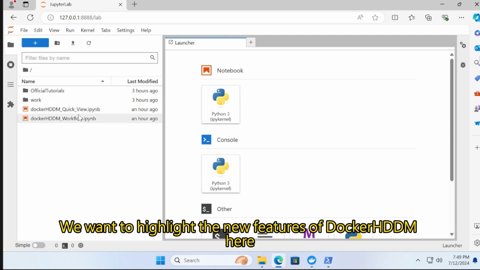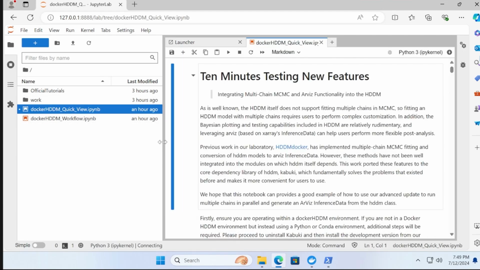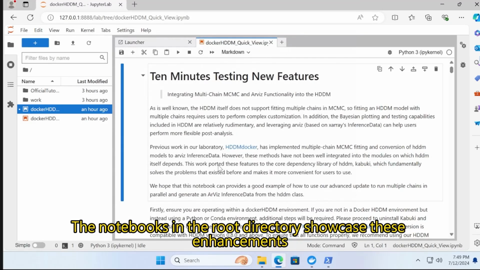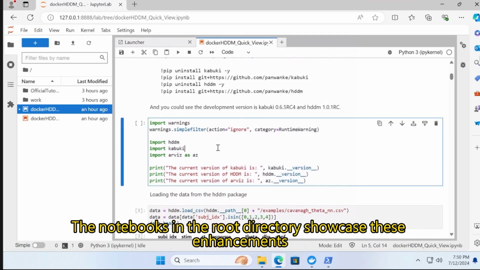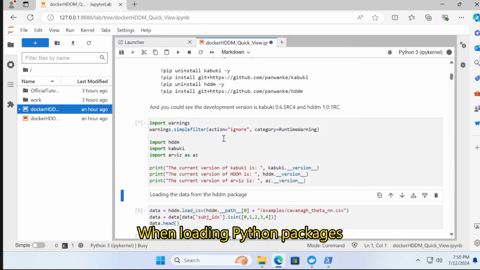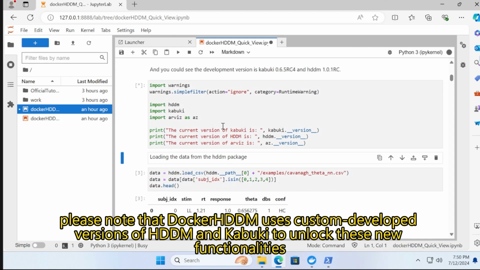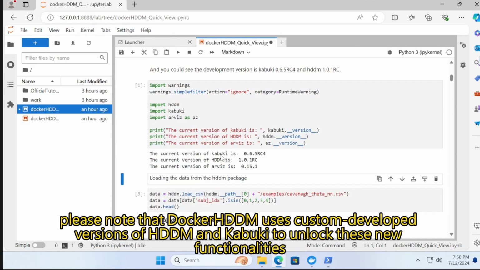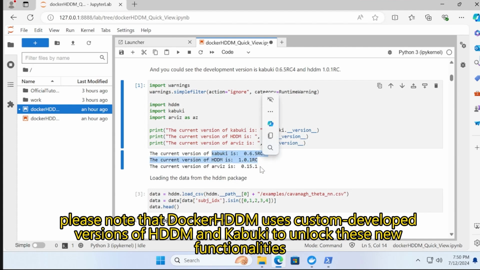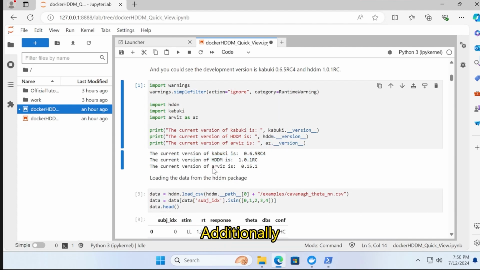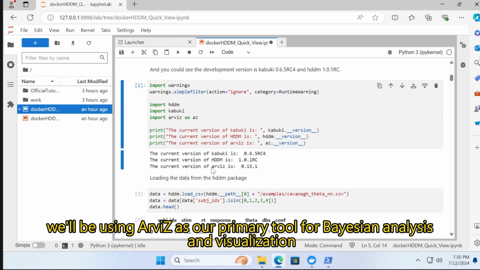We want to highlight the new features of dockerHDDM here. The notebooks in the root directory showcase these enhancements. When loading Python packages, please note that dockerHDDM uses custom-developed versions of HDDM and Kabuki to unlock these new functionalities. Additionally, we'll be using RVZ as our primary tool for Bayesian analysis and visualization.